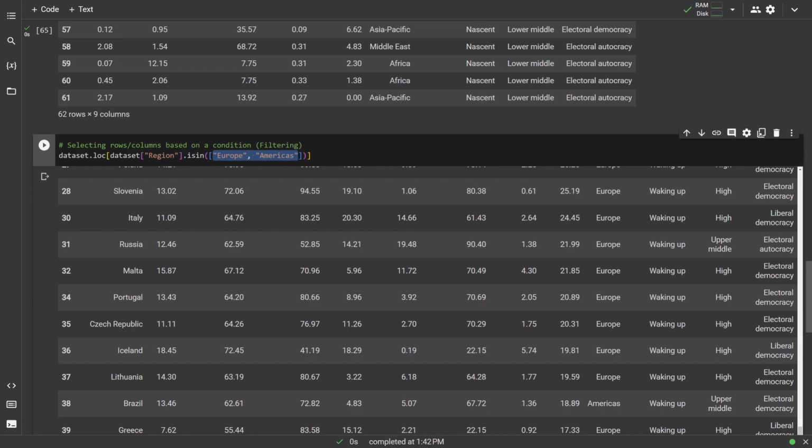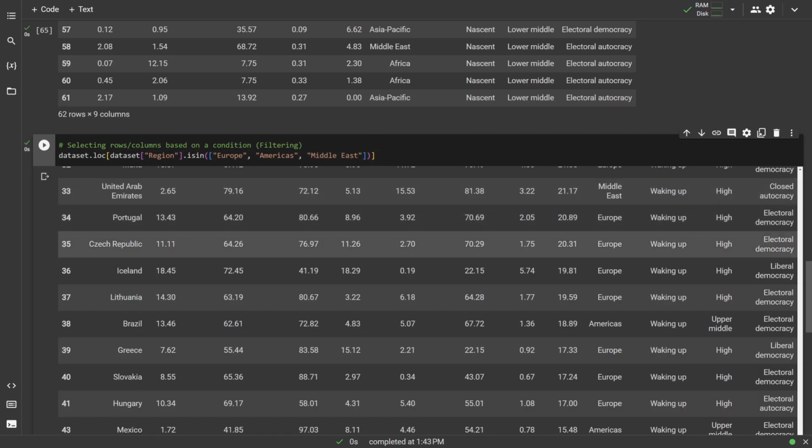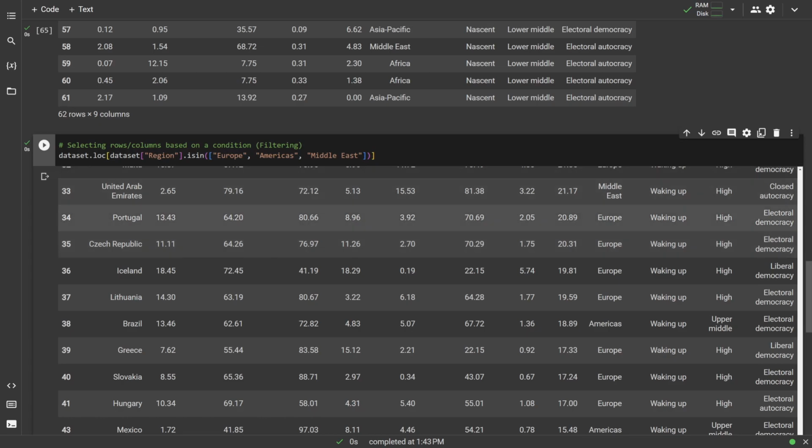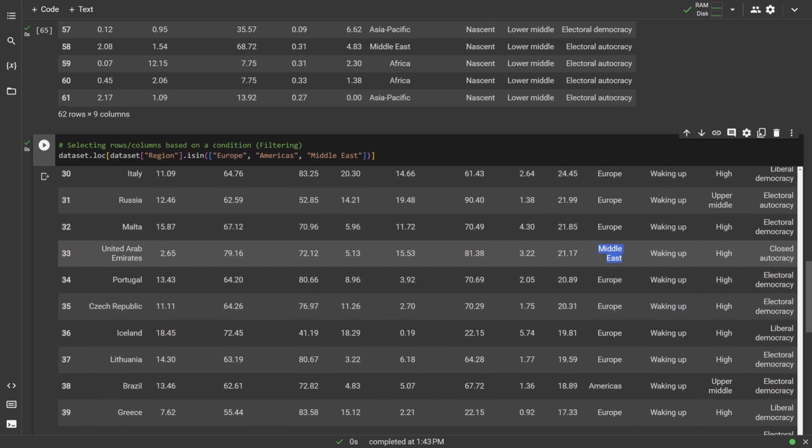The nice thing with this format is that we can just mess around with this as we please and add things as needed. So let's say we want to check the region still, but we want to add another region in this filtering here. We'll just add Middle East. I can just add a comma here, and I can just type Middle East. And then if I were to run this here, it would do the same thing with Europe and the Americas, but it would also include countries that are in the Middle East.